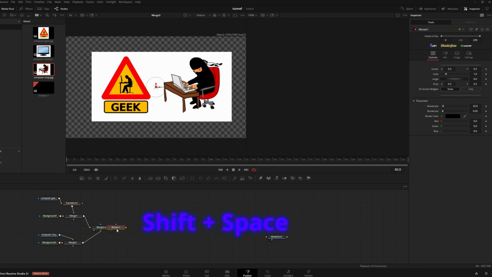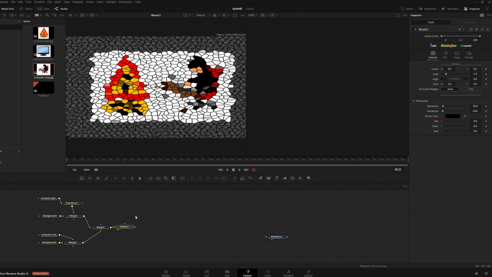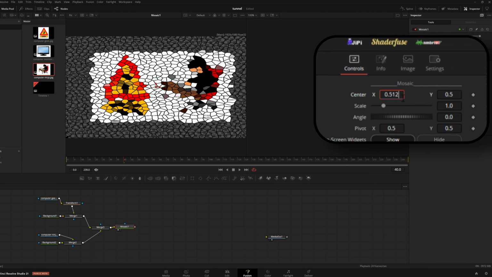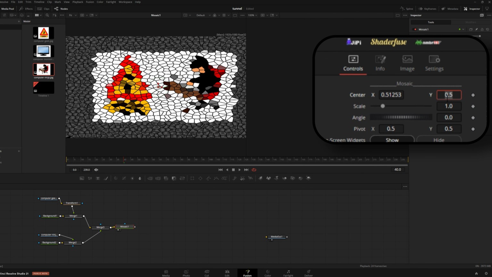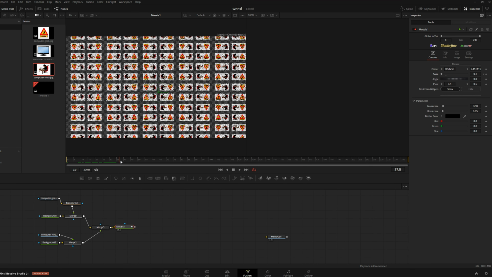Next, we will find the Mosaic tool. We will center our image how we want it, and then we can animate our scale option. We can put a keyframe anywhere we'd like. Then we can go to the beginning of the clip and bring the scale down. This gives the image a wallpaper quality.